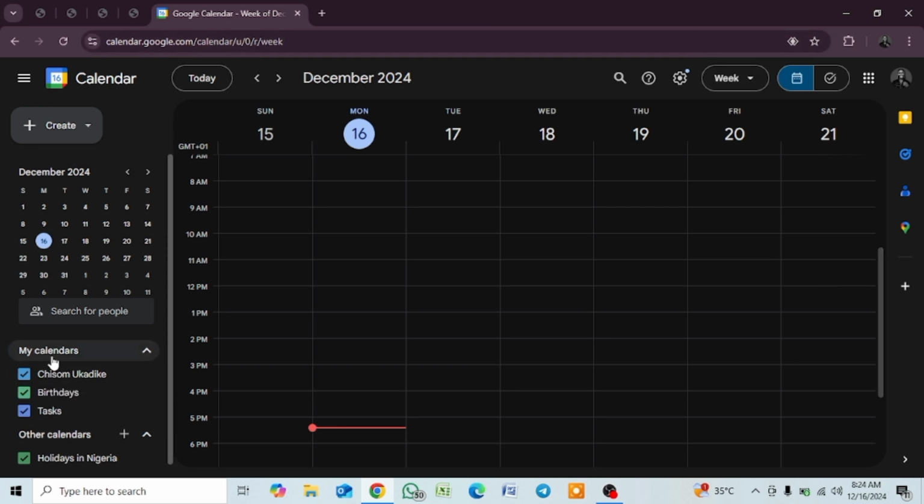Now here, this is our calendar. This is where you see my calendar. And this is the place that shows you the person that owns the calendar. Here it shows that I'm the owner of this calendar.